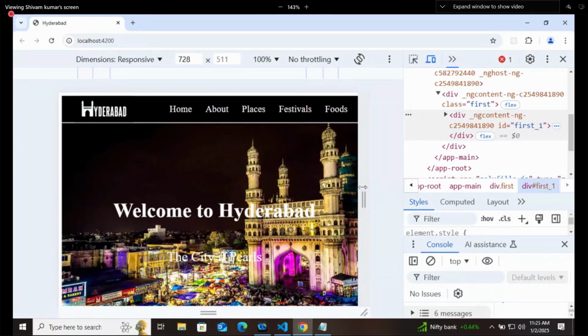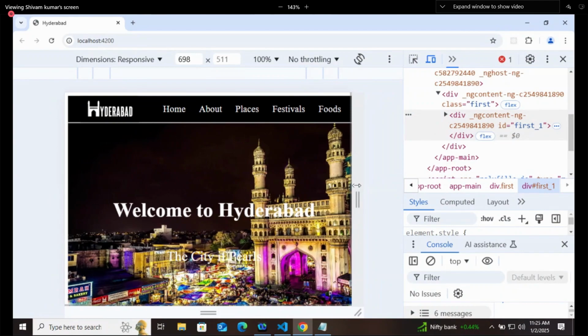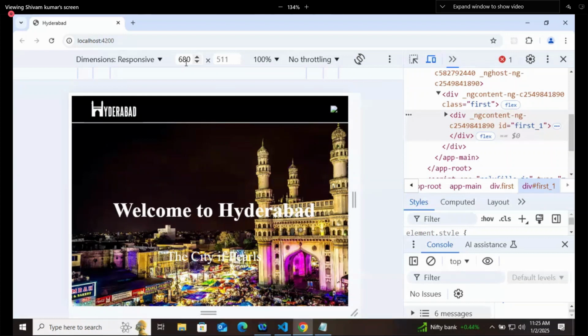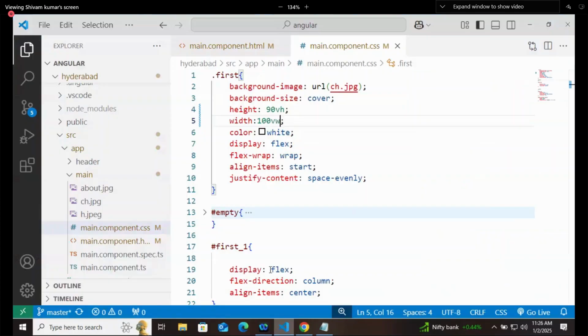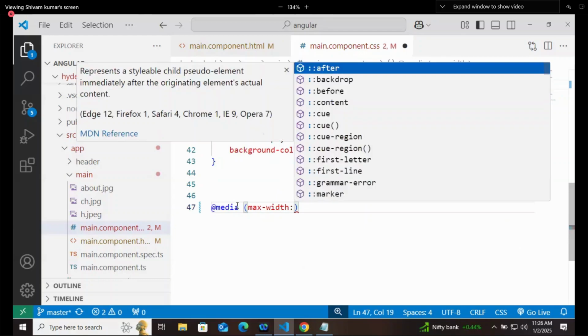See, the header is responsive. There is no problem with the header. But again, this is what it is doing. Now 680 is the size of mobile. After this, mobile is starting. So see, now everything is proper. So at 680, you need to change something. So write at the rate media, max width 680 pixel.